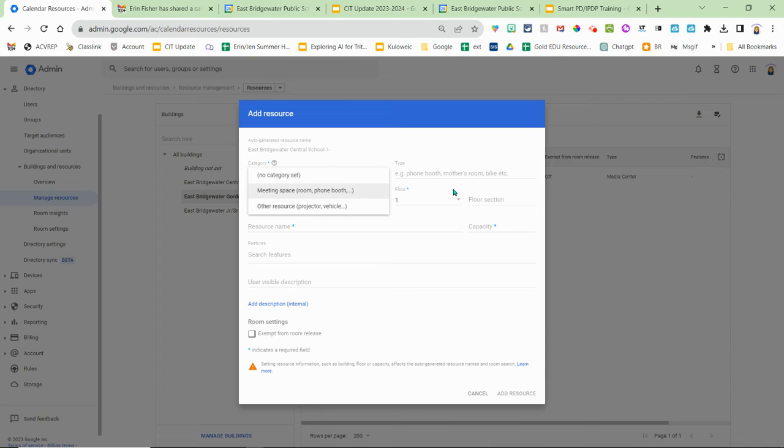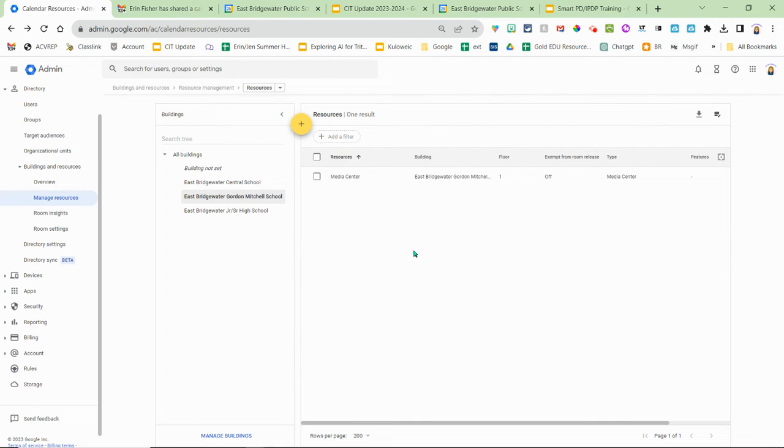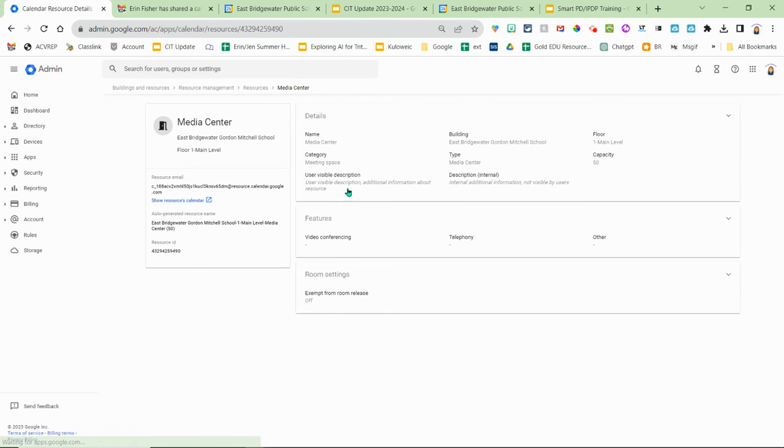If you have a testing kit that you want to be able to sign out, you can do that too. You can even put 2 testing kits, so it will show as 1 out of 2. That's an option, and there are other resources you might have in your district. I did the media center. We want to be able to sign out the media center, so I made that here. You can see in my settings, I created it. These are our details for that media center. I did a capacity of about 50.